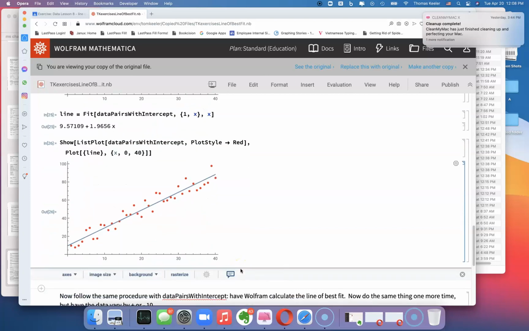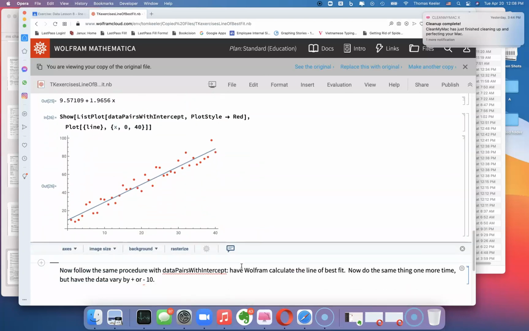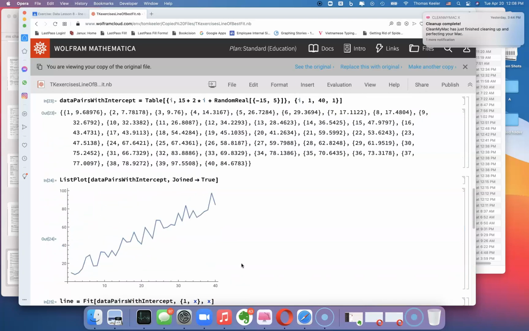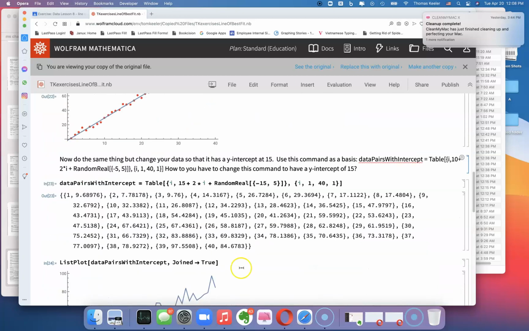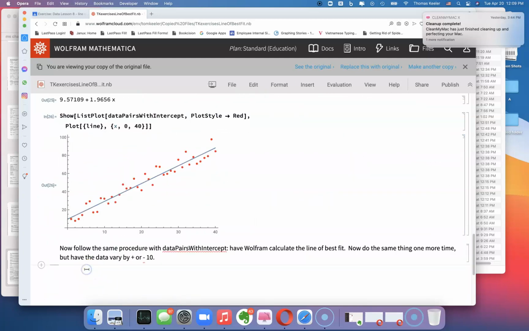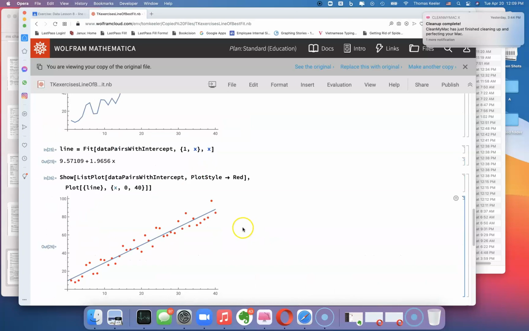Now let's do the whole thing over again, and you can just copy what we had. We're going to do data pairs with intercept, and we're going to try it again. But this time let's do it with even bigger variance: a variance of 25 below and 15 above. Let's do that. And we got that. Let's try the same thing with the line.